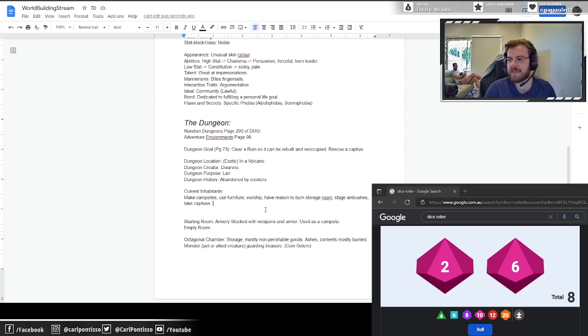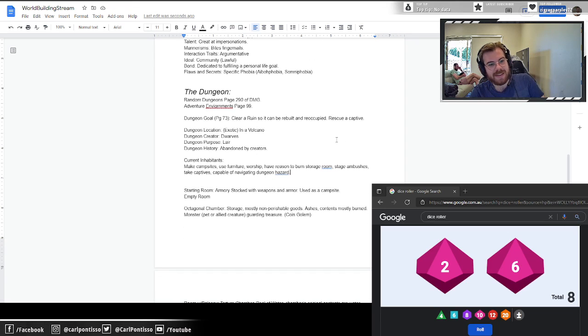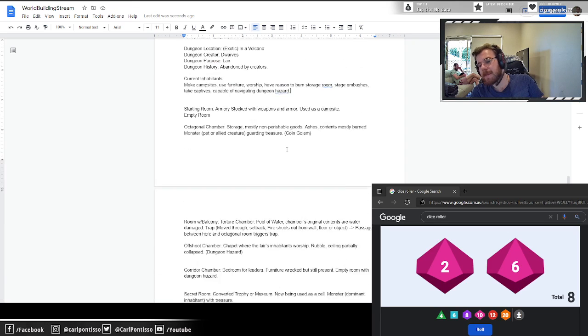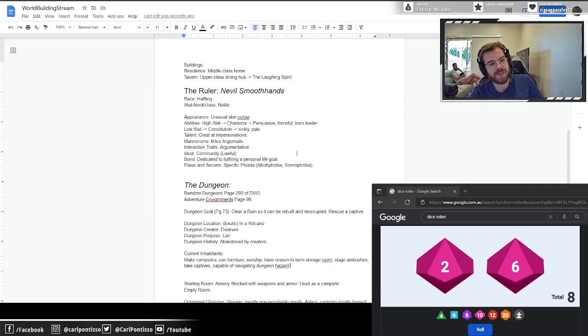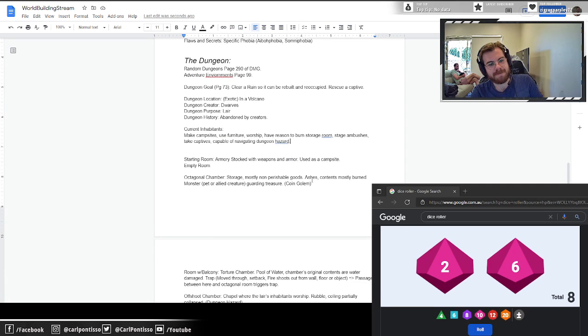Take captives and capable of navigating dungeon hazard. Okay. So off the bat, from the fact that they take a captive, we know that they have a cell and the goal is to rescue somebody.